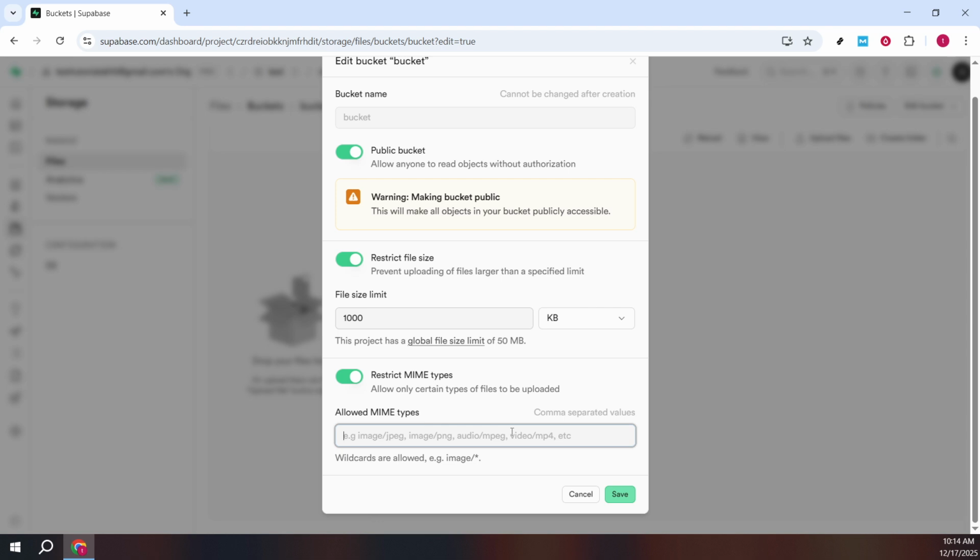When you're done reviewing these settings, click Save. Your changes apply immediately. As a best practice, test with a small file to confirm reads and uploads behave as expected. Remember, public controls reading, while authenticated access and policies determine who can write or delete. That's it. Your bucket now has clear, intentional access controls in place.